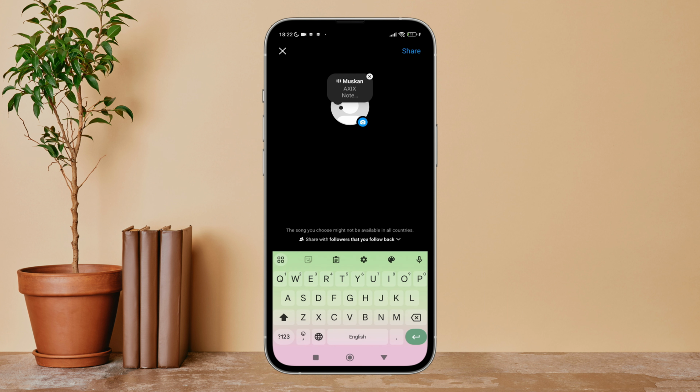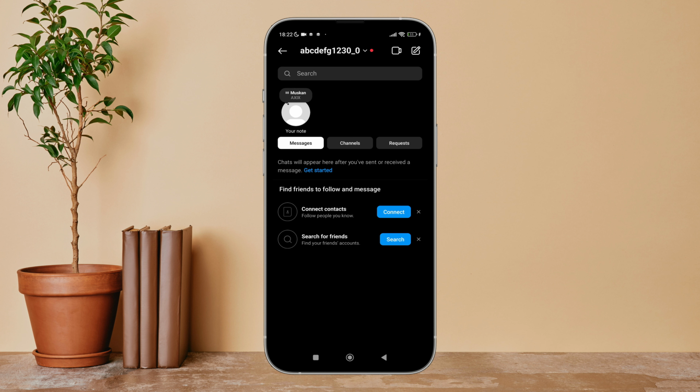Next, tap on share. So, this is how you can add music on Instagram notes.